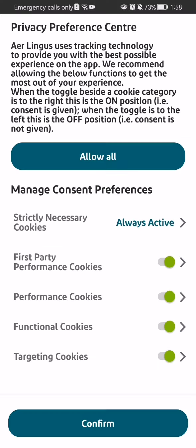Press on it, and here you can see all the privacy settings that this app can offer, which is first party performance cookies, functional cookies, and targeting cookies. Now if you want to deactivate any of these, you can just press on them, and press once again if you want to activate it, and if you want to deactivate all of them, you just press on all of them.